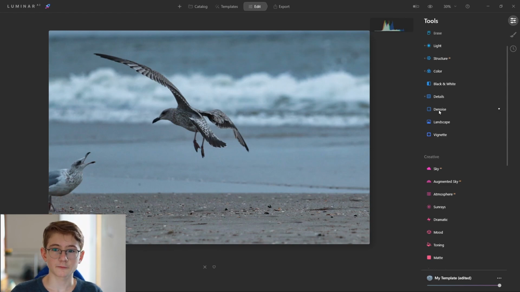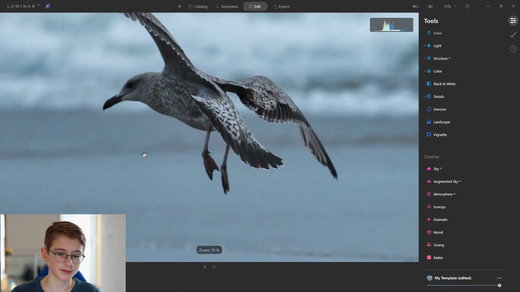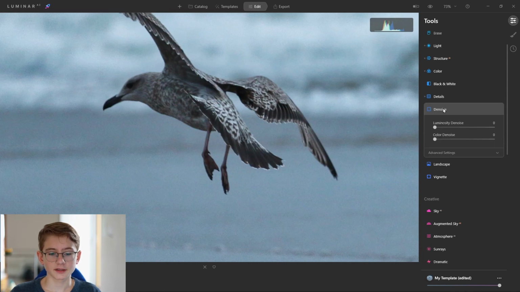So denoise, I think this is a function which is not really good on Luminar AI. I think this picture has a bit of noise, and I think Luminar doesn't do the work, because when I put this level up, and it's loading here, you can see it's loading. So now it's finished, and you can't see really a difference. When I turn it off, not really much. So yeah, I think it's not really good on Luminar AI.